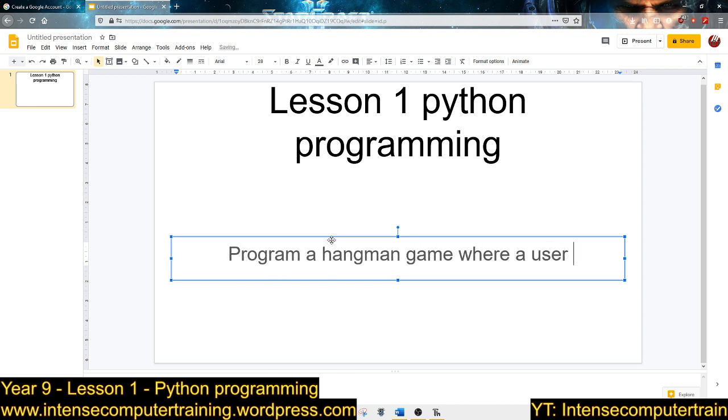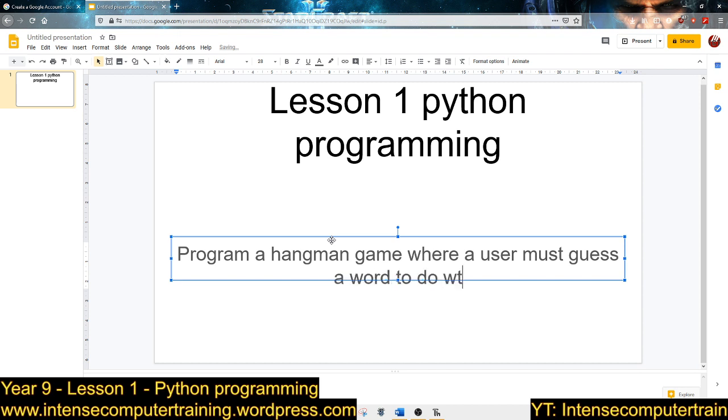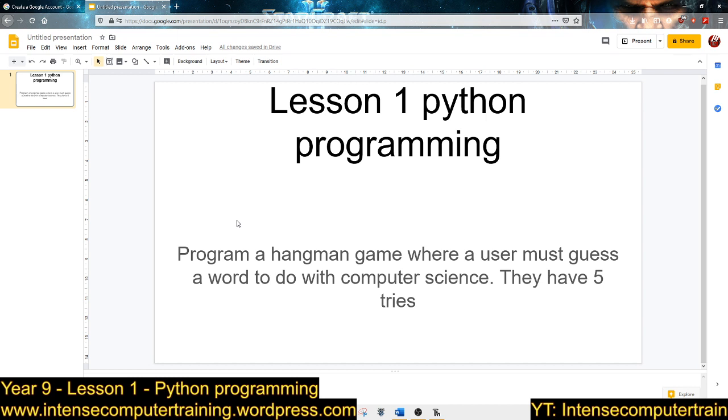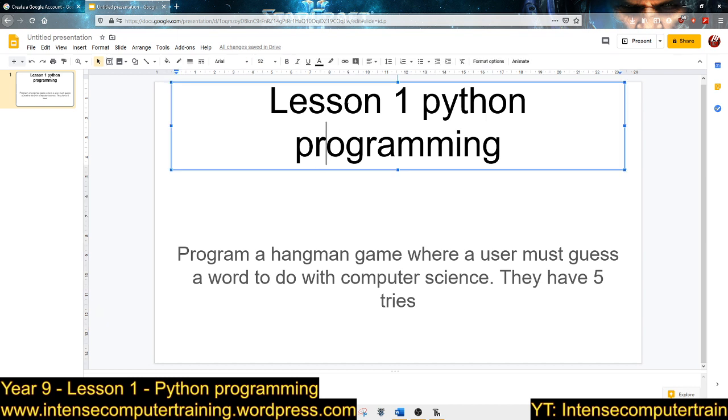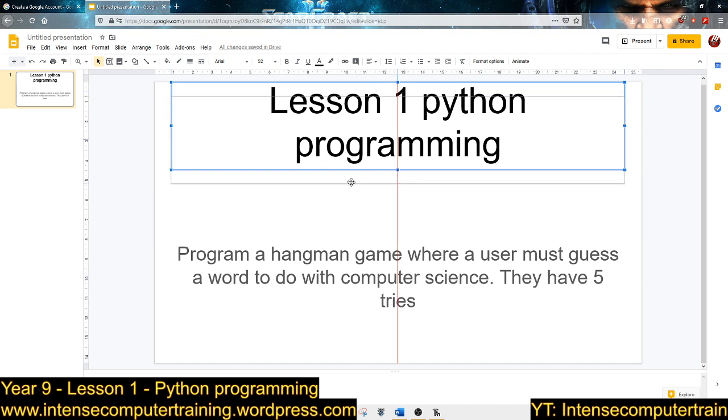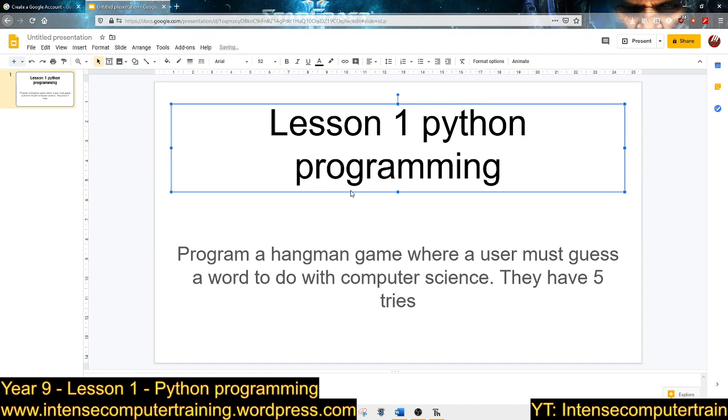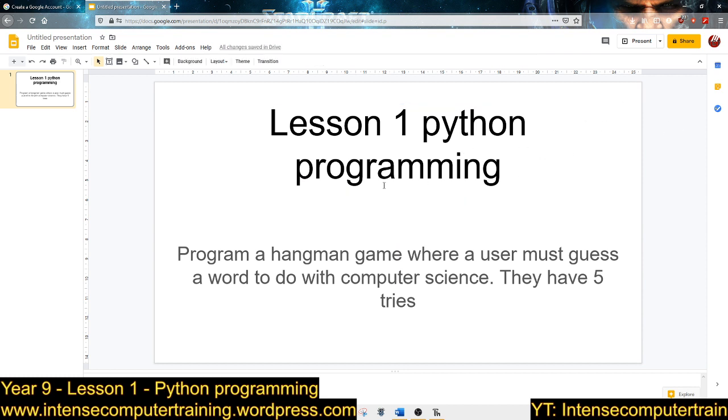Program a hangman game where a user must guess a word to do with computer science. They have how many lives? They have 5 tries. Simple as that. And that is what we're doing. We're going to build this hangman game. So I'm not sure how much you can see on my screen because I have these things in the middle. You've got to try and put all my content in the middle. Right, so that's the first thing we're going to do.